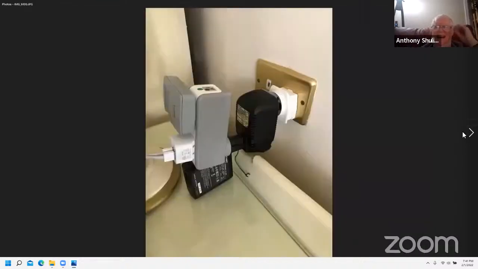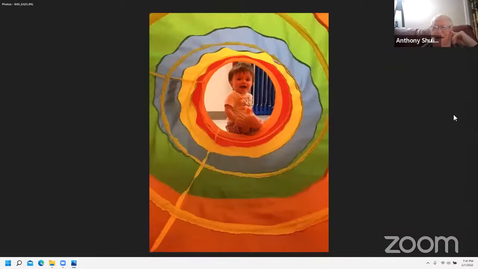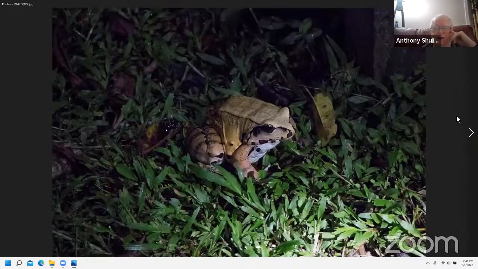Oh, and this one. When you're in a different country and you have to have all these electrical plugs just to plug in to charge your phone or your camera battery. It can be quite an ordeal, and the battery down here is holding this whole thing up because it weighs so much. And there's my great grandson Jackson a year ago, wondering whether he should trust me and come through the tunnel. And this is a frog in Costa Rica, and he's bigger than a softball.